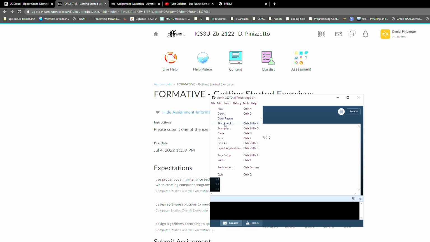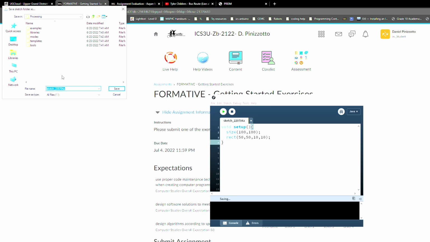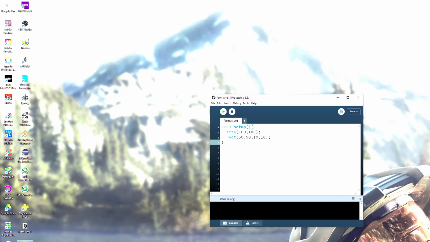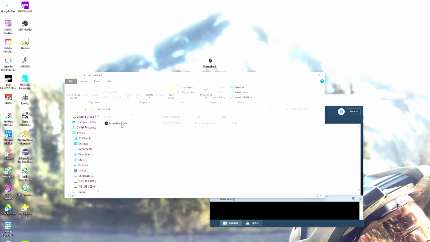So if you go to File and then Save As, you can choose where you want it to go. If you don't want it to go to this file here and you want it to go maybe to your desktop, I'll call this formative 1. What ends up happening here is it'll save it. If I go to my desktop quickly, there is a file folder here called formative 1. And then when I double click on that, there is this formative1.pde that is a processing file.